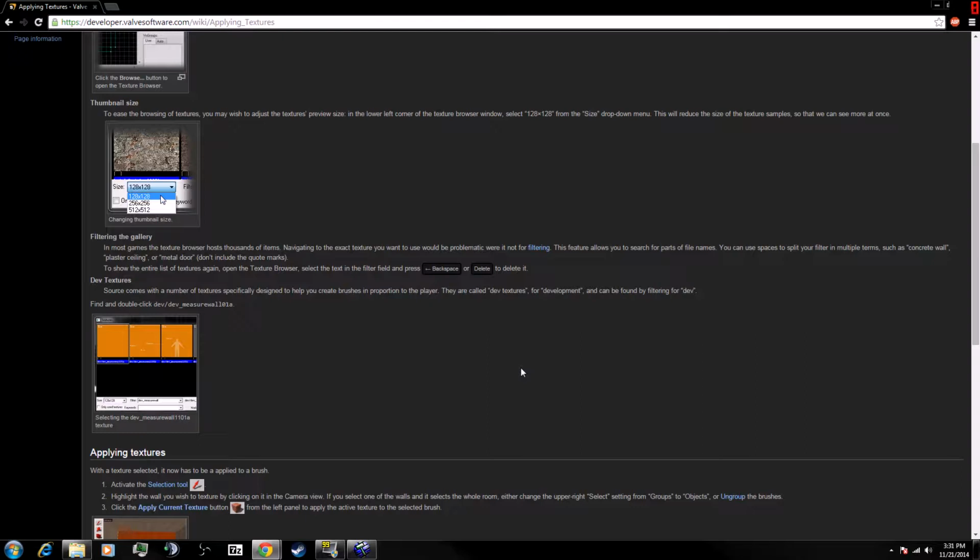Navigating to the exact texture you want to use would be problematic were it not for filtering. I'm just going to reread that sentence. Navigating to the exact texture you want to use would be problematic were it not for filtering. I'm having bad issues right now.